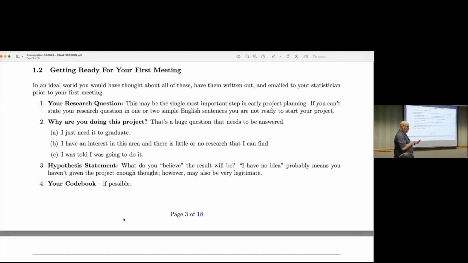You need to think about before you reach out and set that first meeting with your data analyst, whoever that's going to be. First, your research question. You'd be surprised how many times I have phone or Zoom meetings and the folks I'm meeting with don't have a research question yet, right? If you can't put your research question into 1 or 2 simple English sentences so that I can understand it, then you're not ready to start.